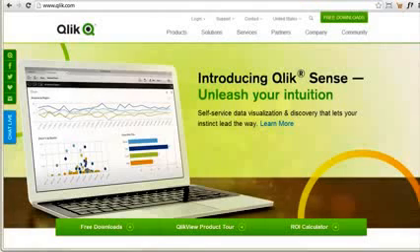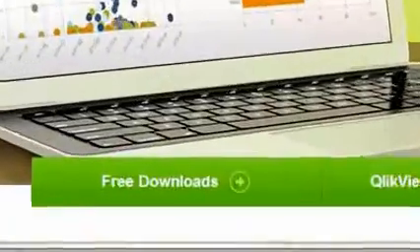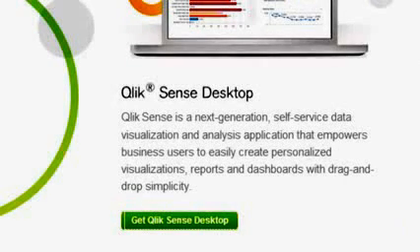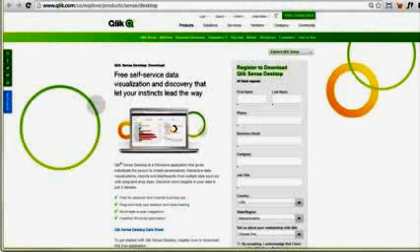We're going to start off by looking at how you can install QlikSense and install the tutorial materials. Go to qlik.com and choose the free downloads option. From the free downloads section, choose QlikSense Desktop. Fill in the registration details and download the software.